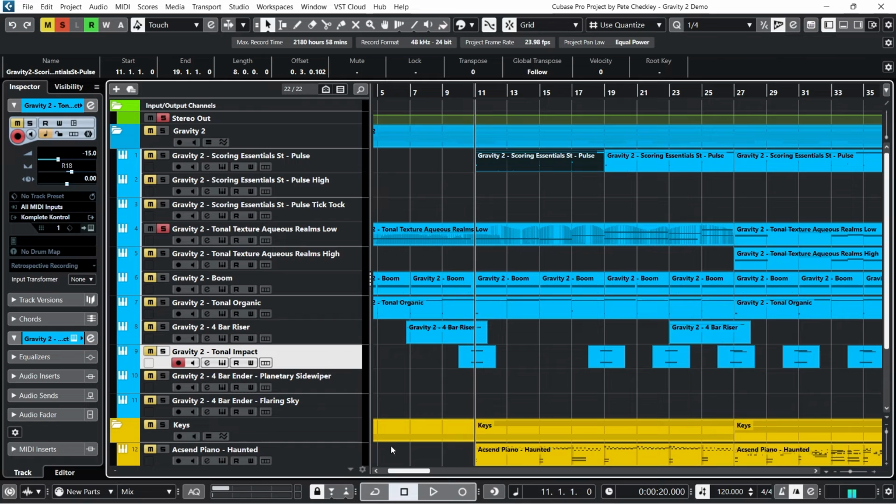We've got the tonal textures low. So great movement, great stereo spread. The booms are great. They're not overly bassy or creating unnecessary mud. They just sound really, really clear.